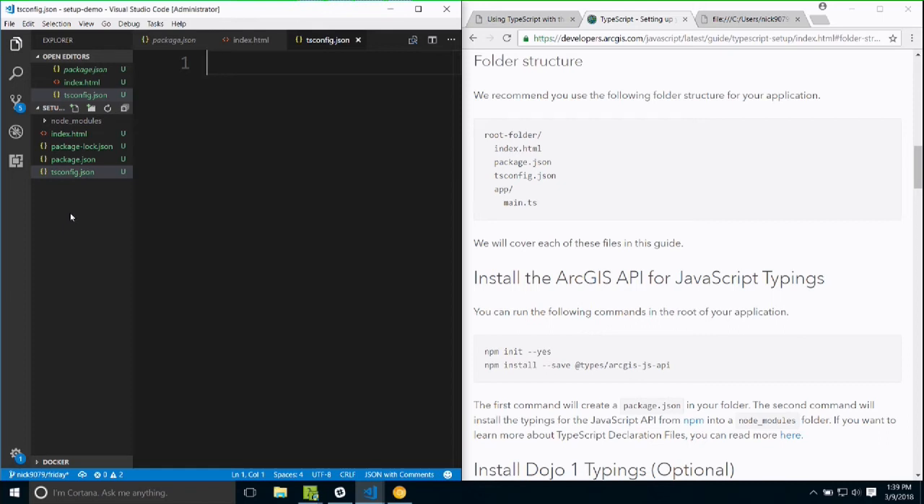And then I'm going to put the TypeScript itself in this app directory. We have an entry point called main.ts.